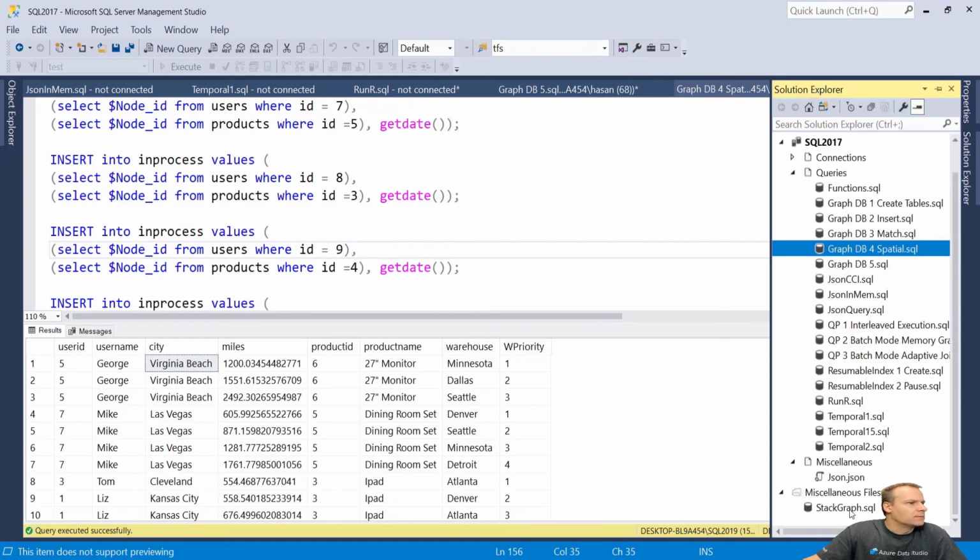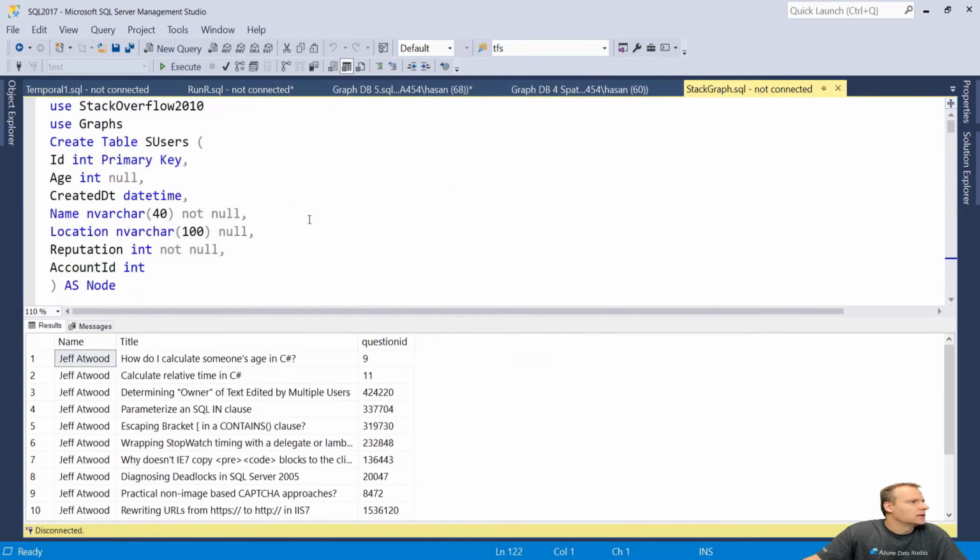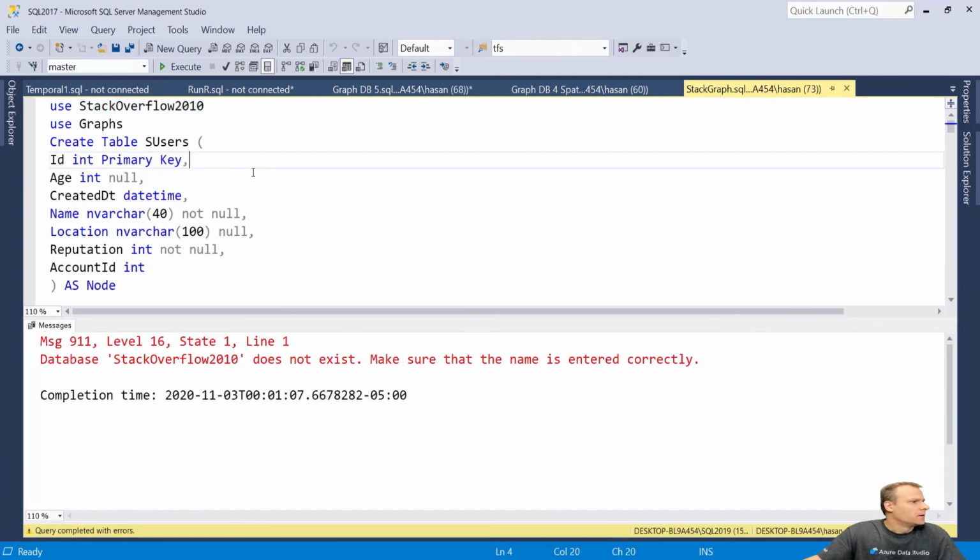So I have one example here. What I did here is I took the Stack Overflow data set and created the graph data model for it. And okay, this is not really that big, but it's much bigger than what I have been showing to you. So let's pick the right connection here. So let's change the connection.